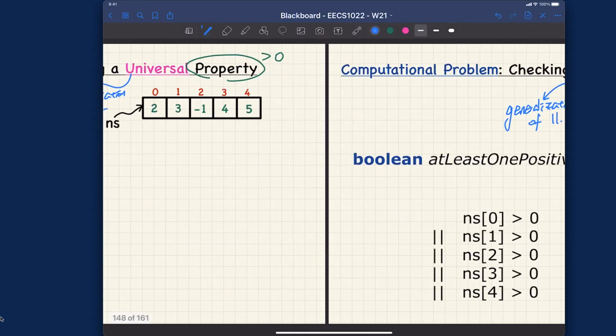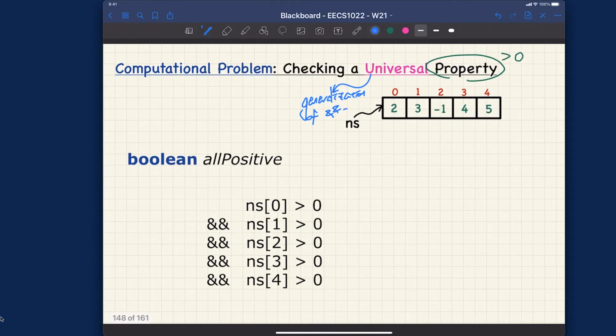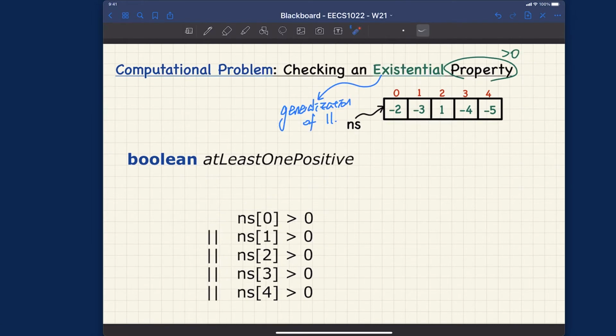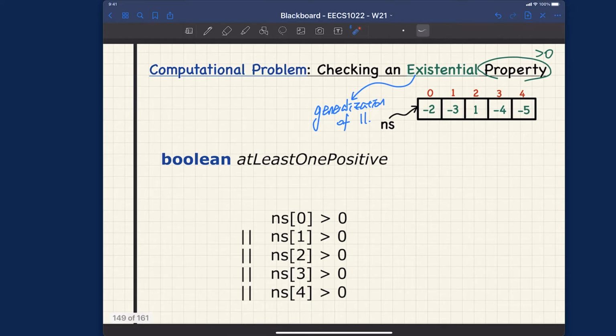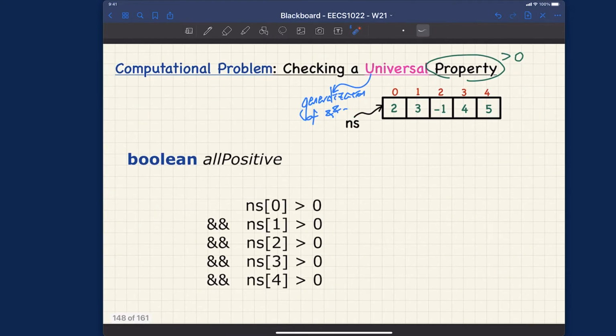Let's talk about these two properties, and then we'll see how we can code different versions of the solution for these two. Let's start with the universal property. Let's say the property we want to check is whether it is true that all the elements in the given array, for example this array of size 5, satisfy this property, that is, positive.